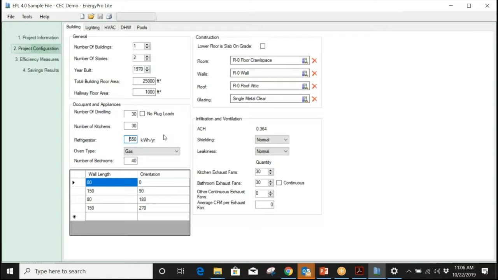I'll just add that this is per unit. So this is going to be the average refrigerator per unit. It's going to be multiplied by your total number of units that you enter at the top. That's right. Thanks, Maya. For oven type, you'll see that drop down. Gas, electric, unknown. I would not suggest using unknown. I think it does some sort of hybrid calculation between the two. If you're on site getting into those units, you should know what the oven is.